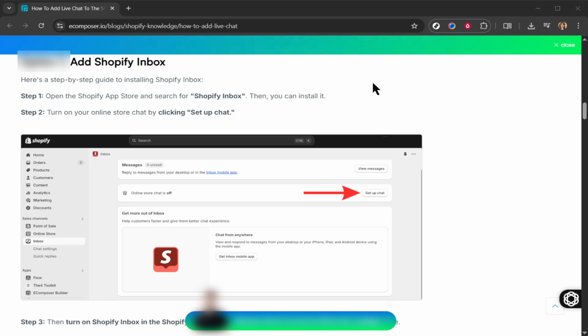Now, the App Store is your go-to place for all the tools and enhancements you might need to level up your Shopify store. In the search bar, type Shopify Inbox. This keyword will help you locate the specific app necessary for implementing live chat. Once you've found it, go ahead and install Shopify Inbox. The installation process is typically straightforward as the platform guides you through each step with helpful prompts.